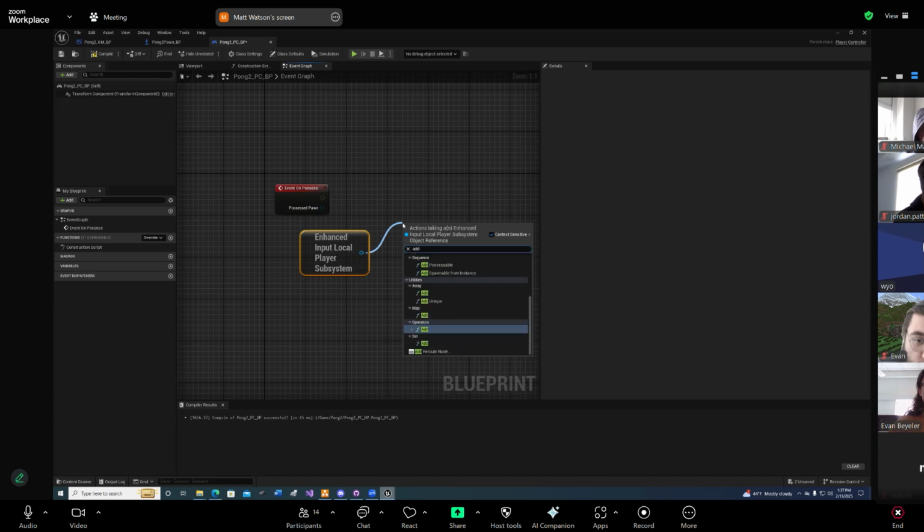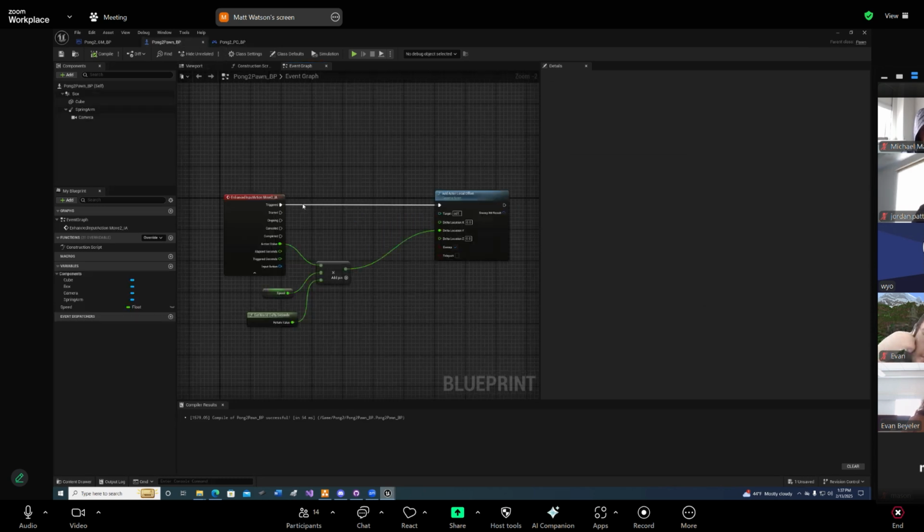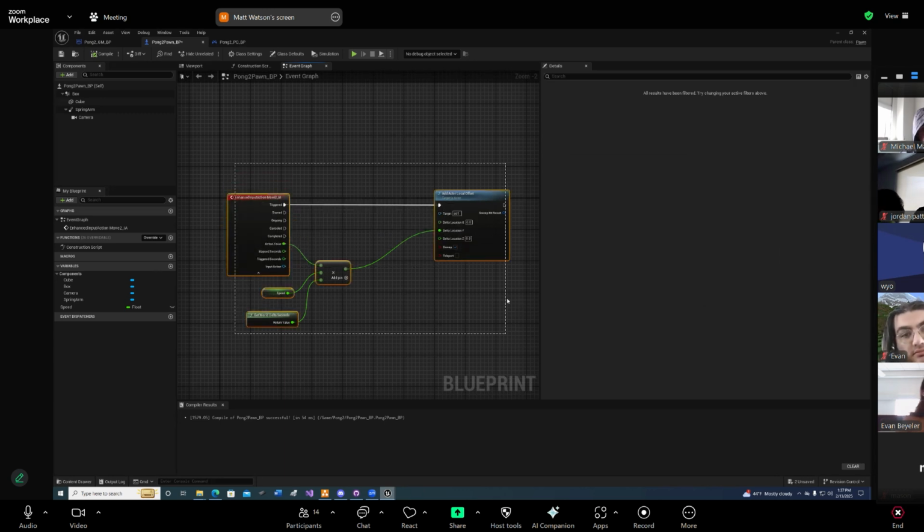We're going to add the mapping context. Pawn 2. There we go. All right. So now we've told our input subsystem, hey, listen for that mapping context. That mapping context has defined what this is and which button we're supposed to be listening for. And then when we hear it, we've defined what we're going to do about it.